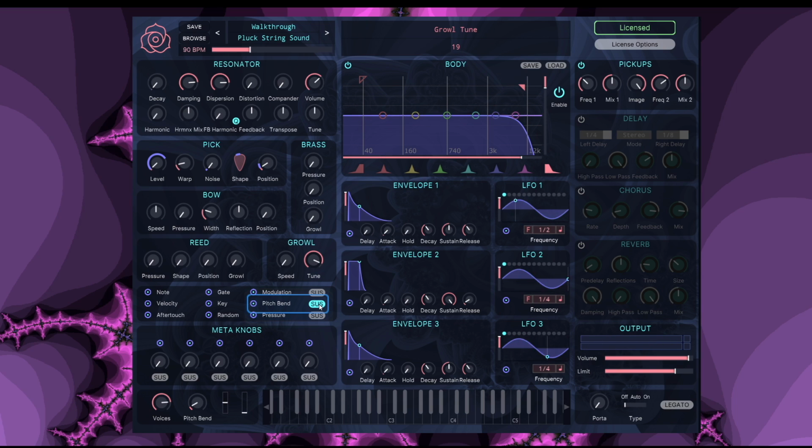That lets me play things like this. If I tried to play the same thing with sus mode off, it would sound kind of like this. So that's our first pluck string sound.